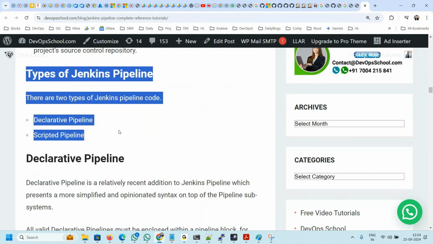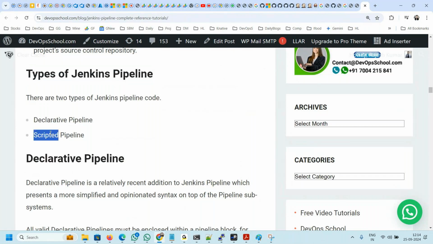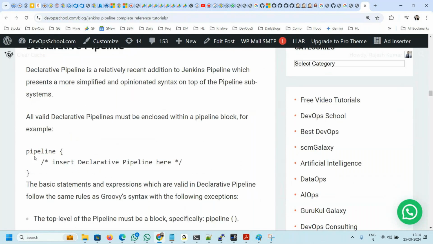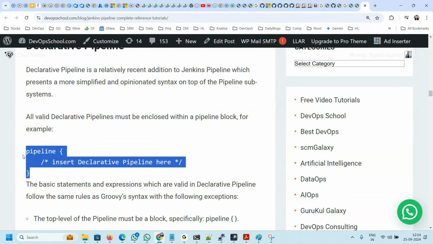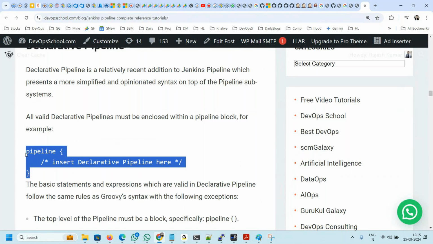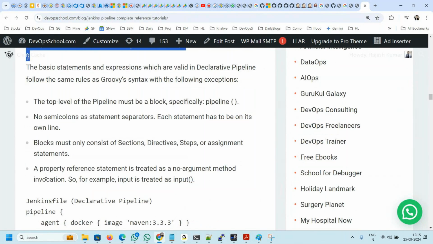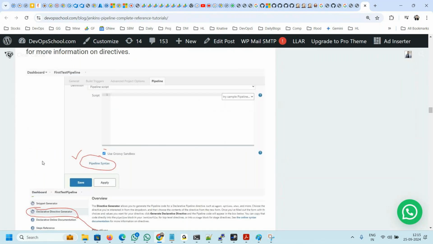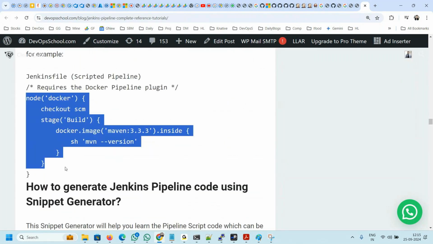Now the question is, how do I know which code is declarative and which code is scripted? How do you identify? It's very difficult to identify until you see that any code which starts with pipeline in curly braces is declarative. Simple way to identify. Any code which starts with the pipeline syntax is declarative. Any code which starts with node is scripted. Will you remember this?